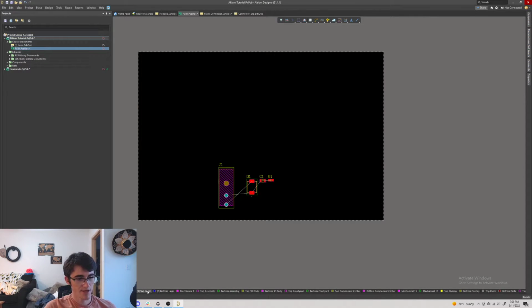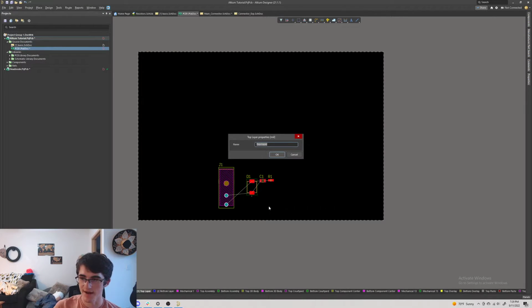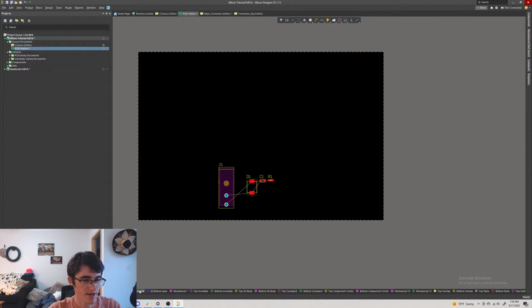So what I'm going to do is, normally in solar car we like to have a top layer for our power, like 5 or 12 volts, and then the bottom layer for ground. I'm going to call this, we'll do 12 volts, and that was just by left clicking the red layer here, and then the bottom layer I'm going to double click and call that ground.